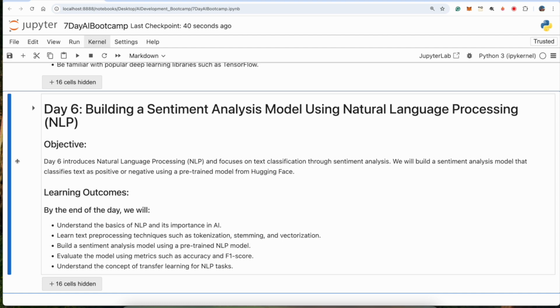Our learning objective for day 6: by the end of the day, we will understand the basics of NLP and its importance in AI, learn text pre-processing techniques such as tokenization, stemming, and vectorization, build a sentiment analysis model using a pre-trained NLP model, evaluate the model using metrics such as accuracy and F1 score, and finally understand the concept of transfer learning for NLP tasks.